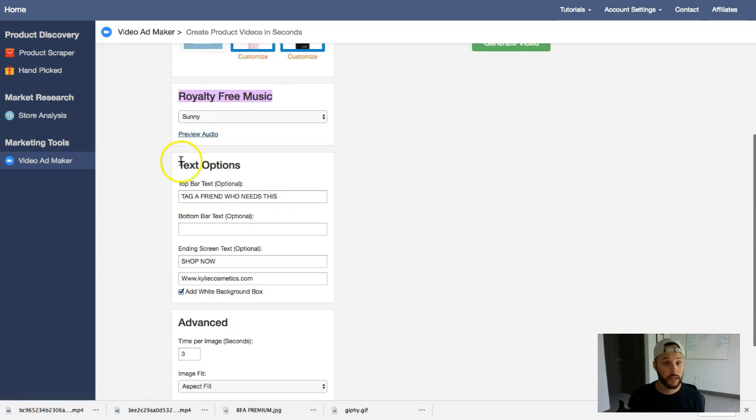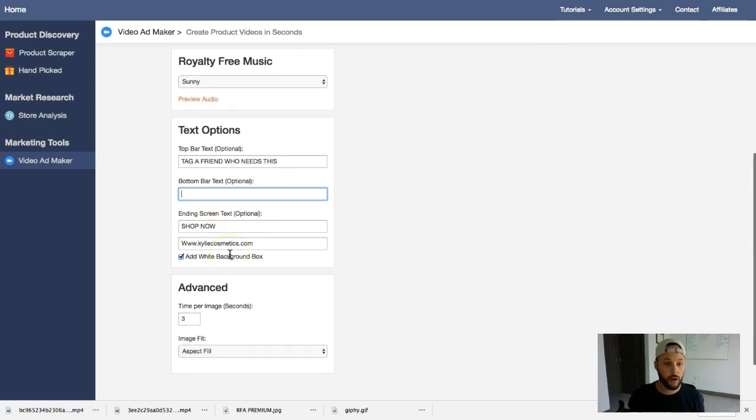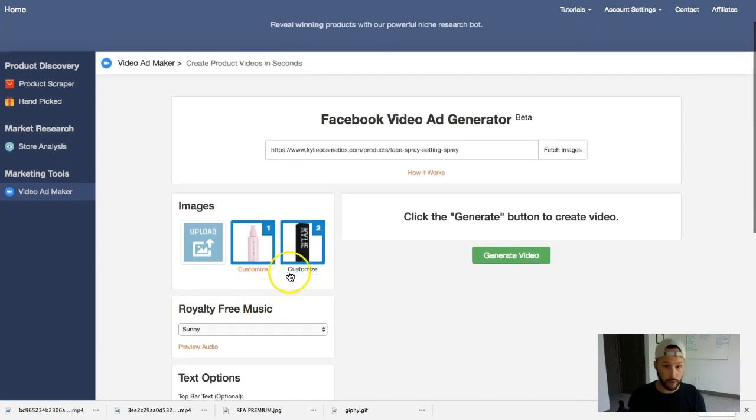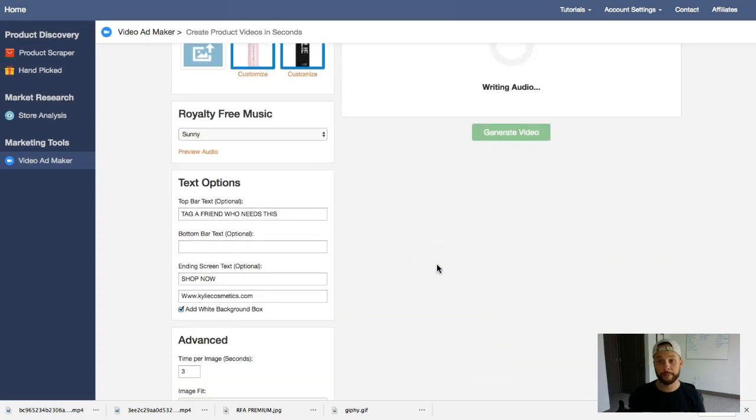So, and then the text options, you can actually create a meme-style video. So you have top bar text optional, bottom bar text optional. You can have ending screen text as well. All these different things. So basically, once you got all your settings the way you want, you just click generate video and let it do its magic.